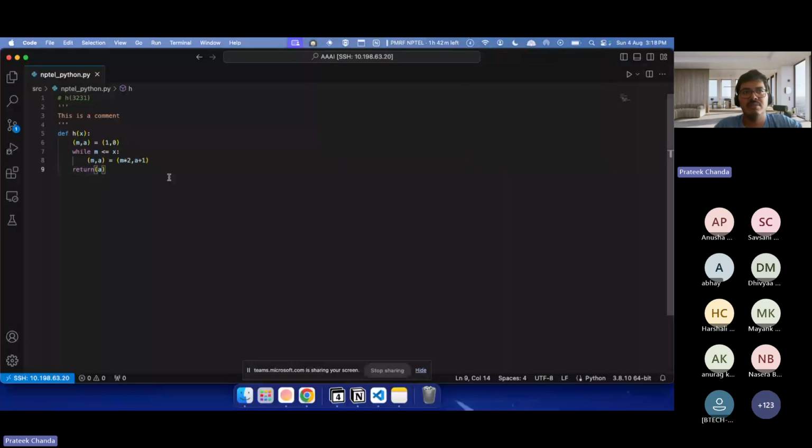But for the time being, we'll try to answer the question without even running the program. So what does the first line mean? The first line means that I'm assigning m, a to the values 1, 0. So m and a are variables. I'm writing comments here, and you can write similar comments for your Python programs also.